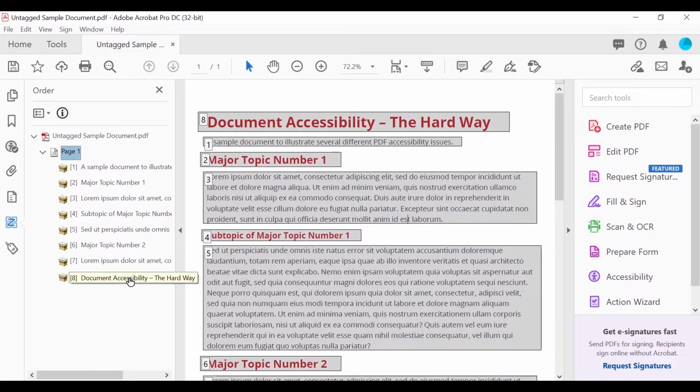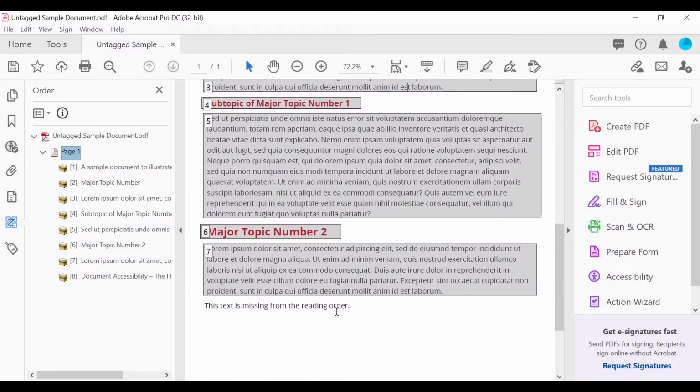Here we can see a numbered list that corresponds to the highlighted elements in the document. The document will be read in the order in which they are listed here in the reading order panel. If there is anything that is not highlighted or listed, that element will not be read.